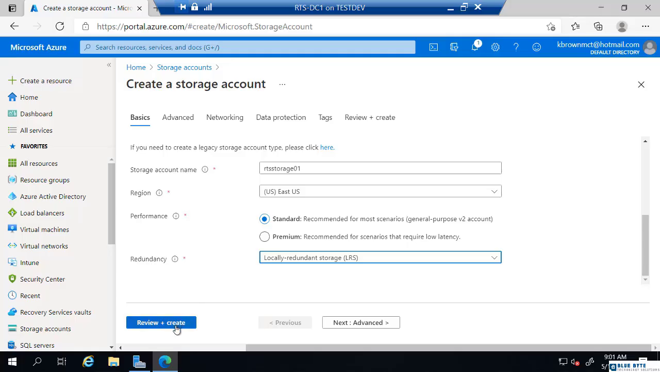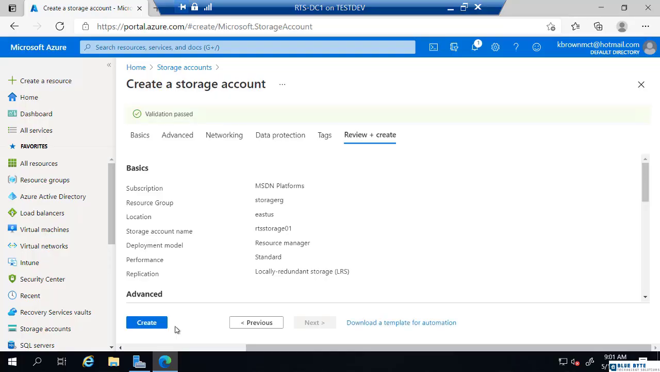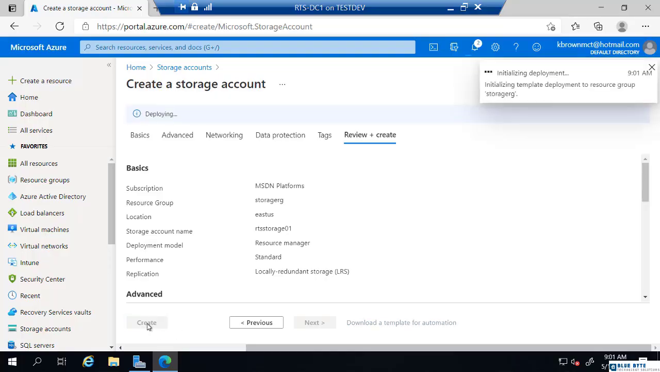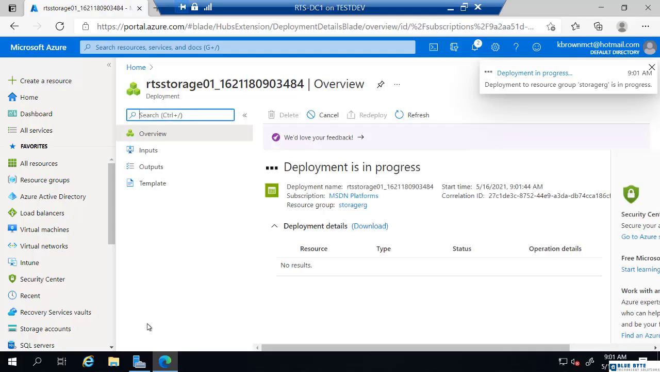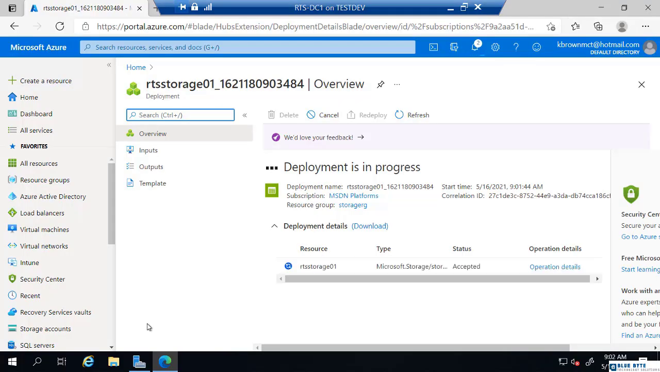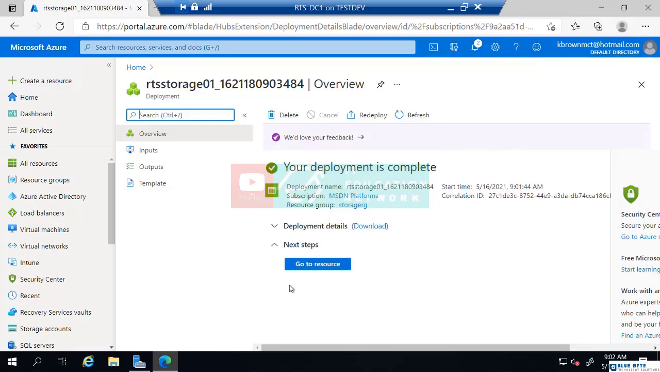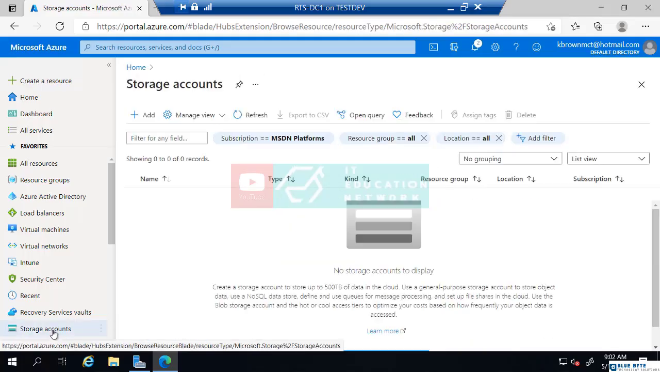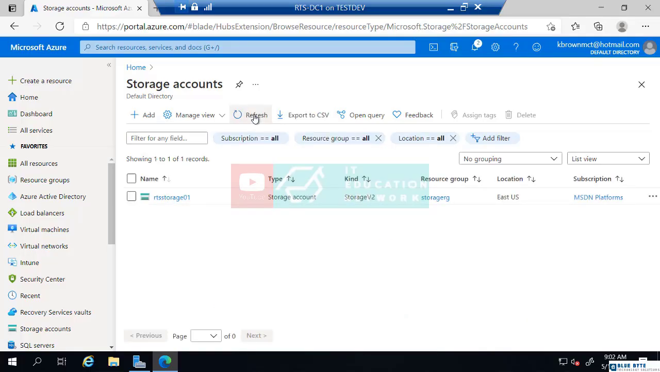I'm just going to click review plus create. That's all I need to define here and create. And that's going to create our storage account. Takes just a moment for that to complete. That's done. So now I can click go to resource, but instead I'm just actually going to click on the storage accounts itself. Now sometimes you do have to refresh if you immediately go back and click on it. And sometimes it takes a couple of refreshes there. But there it is. So my RTS storage 01.